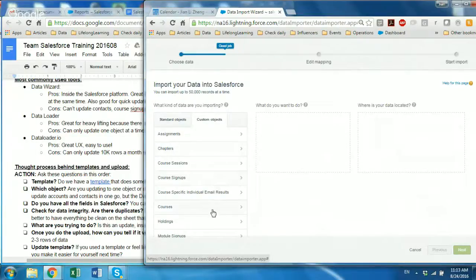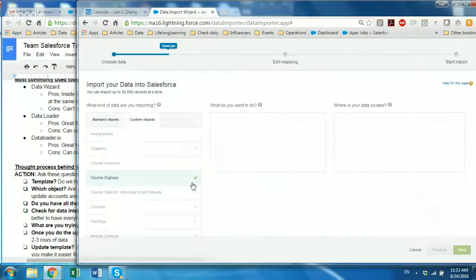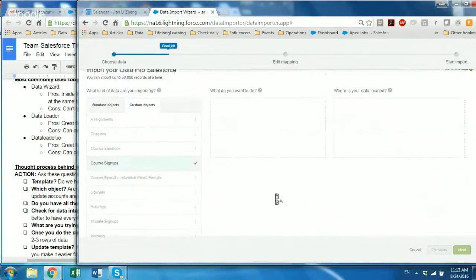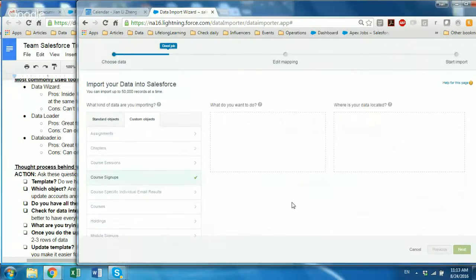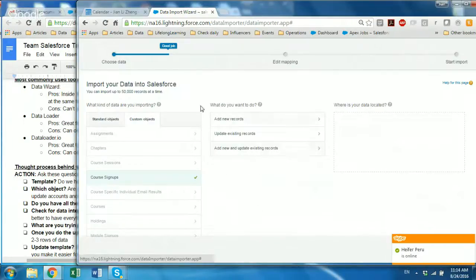So what you do is you select, let's say I want to update course signup data. So I select it. Once you select it, it's really slow. It usually isn't this slow. You select it, and this box will populate with the options. You'll see a checkbox for the object, and then you'll see a box pop up that asks you what you want to do.